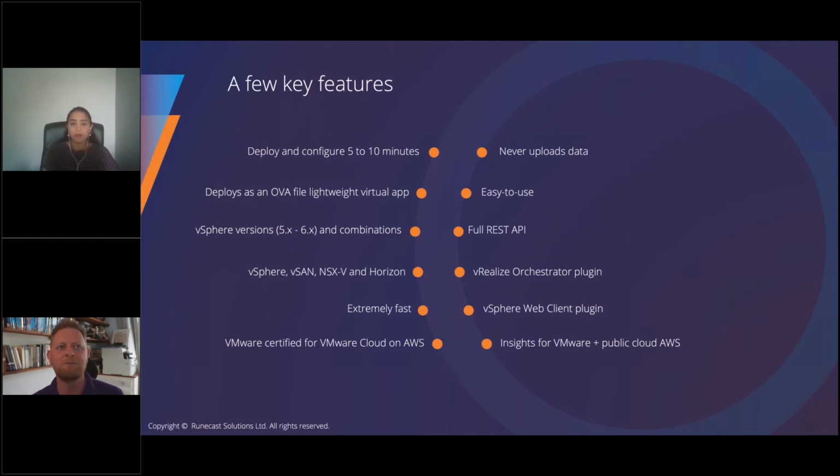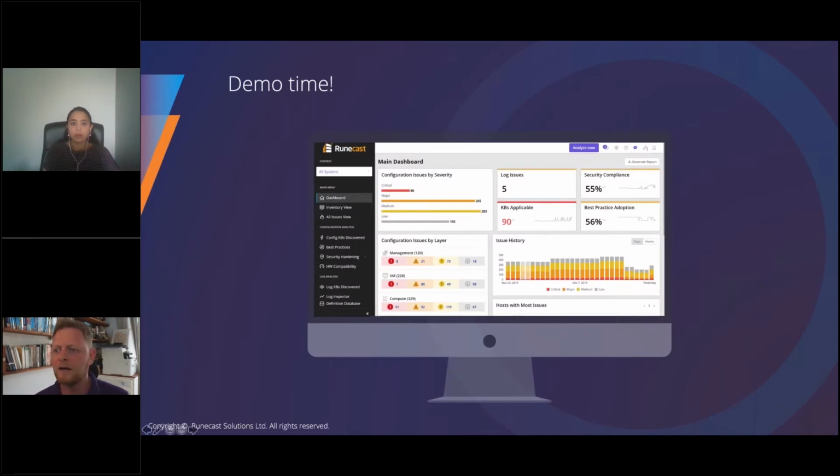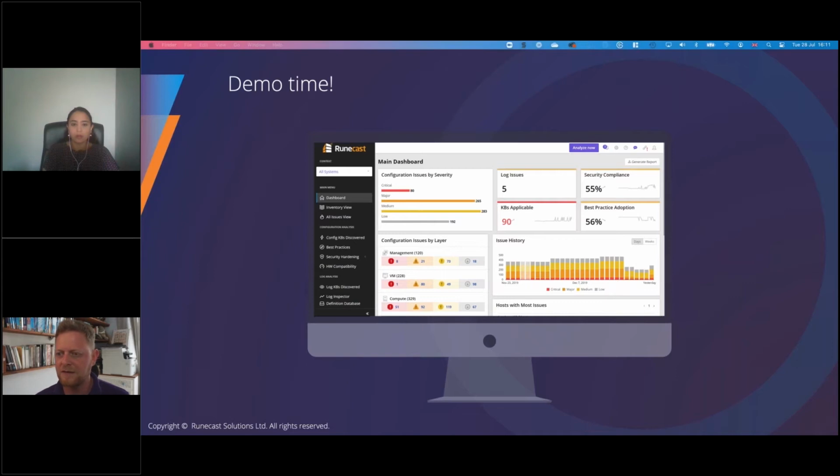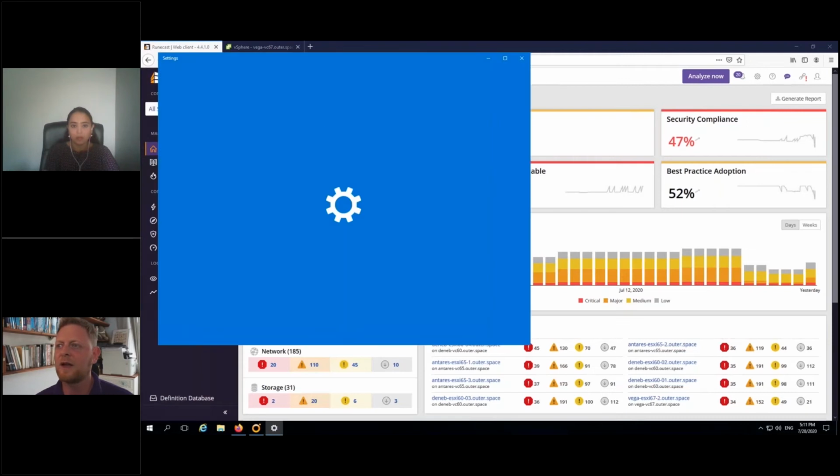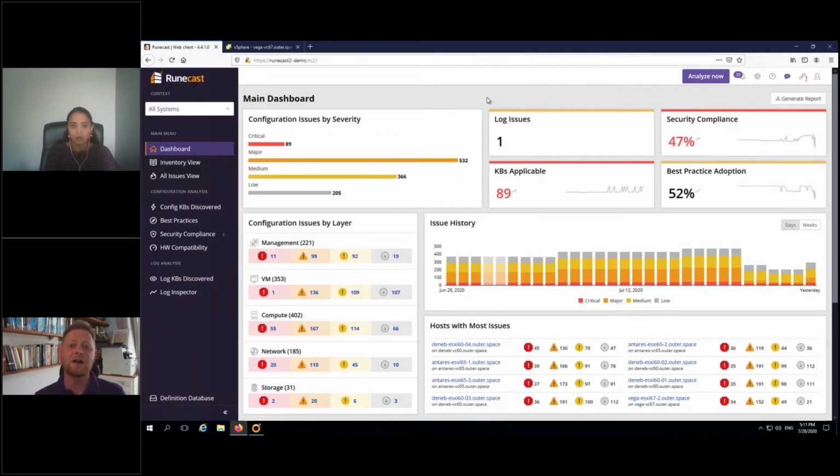And on that note, let's pray to the demo gods that I can find my mouse, never mind anything else. There we go. No, it's gone walkies again. This is what happens when you've got way too many screens. There we go. Oh, updates available. That's always handy. You can tell it's a live demo when things like that go on, right?